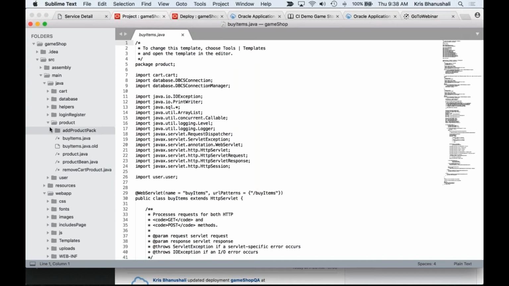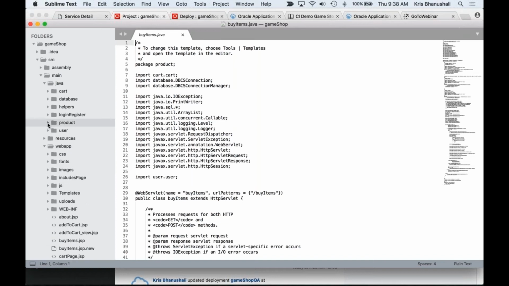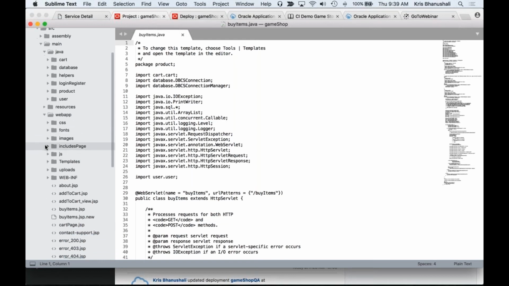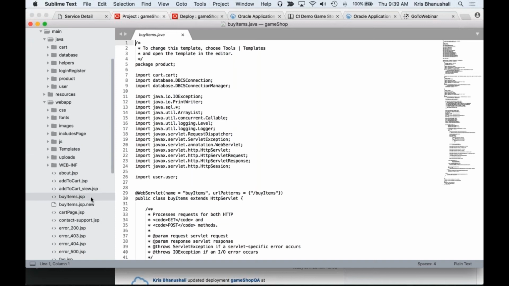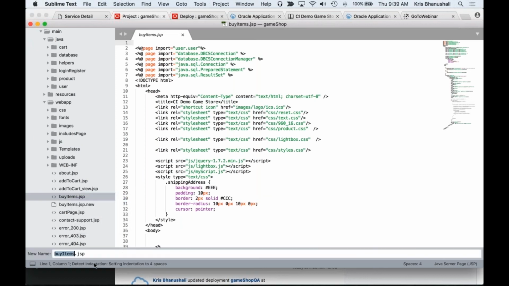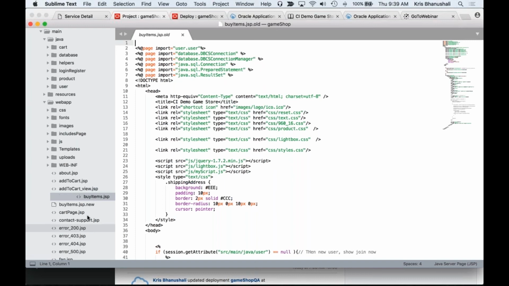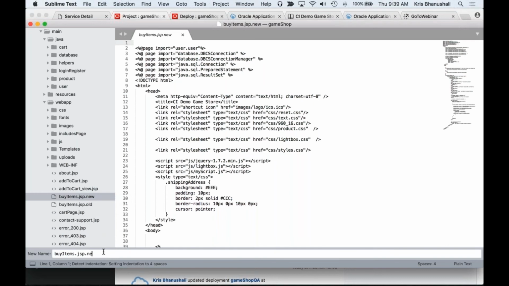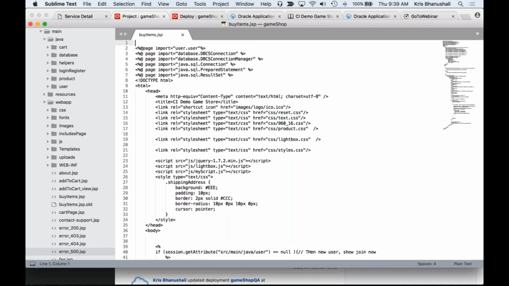Then the UI changes are in the web app folder. And this is the one, the JSP page, basically, right? So this is the old one, so I'm just going to rename that to old, and put this one in its place. Okay. So I did the front-end changes. I did the Java changes. Let's go back and look at the SQL once again, how we get the SQL in there as well.